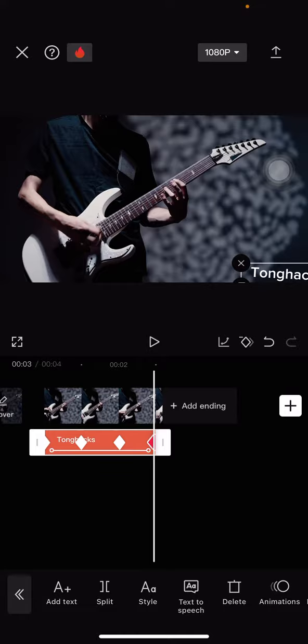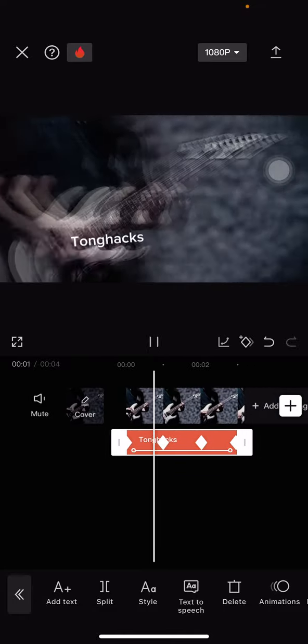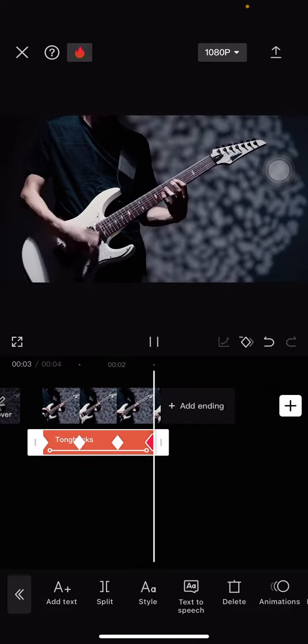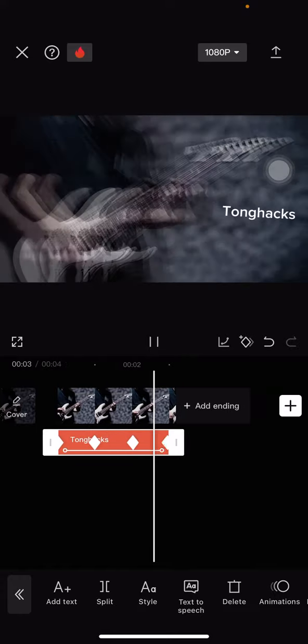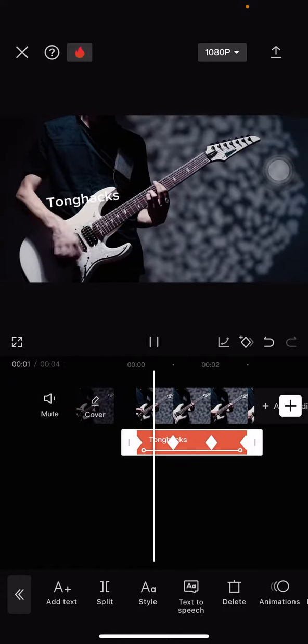And now let's check the result. You can see that your text bounces all over your video. So that's how to create bounce text on CapCut for your video. Hopefully this tutorial today is useful for you.